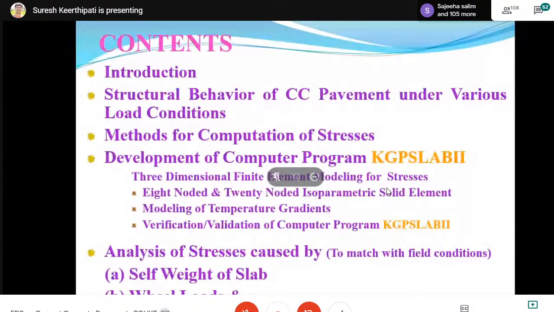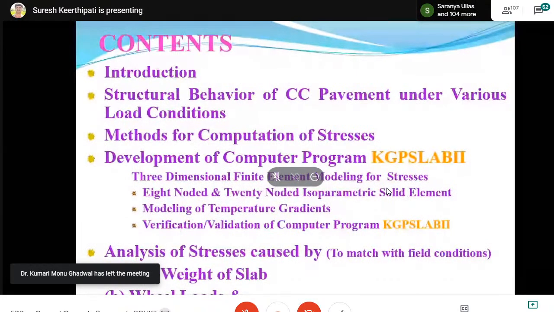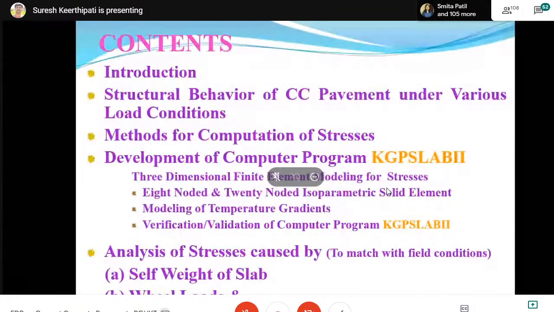In the same way here, we need to test or validate the computer program which we've written, and then finally analyze the stresses which actually correlate to the field conditions. So these are the topics I'm mainly covering in this presentation.